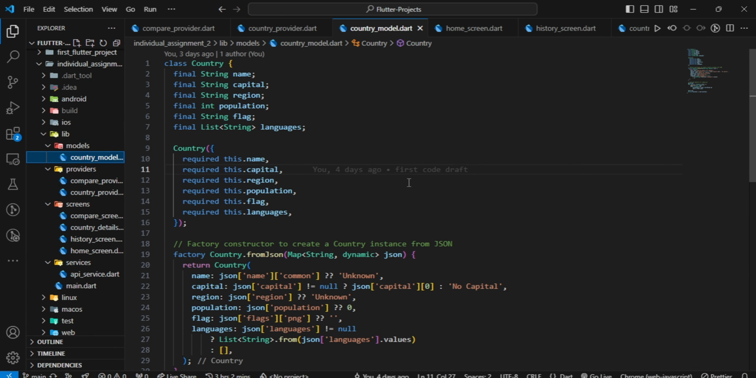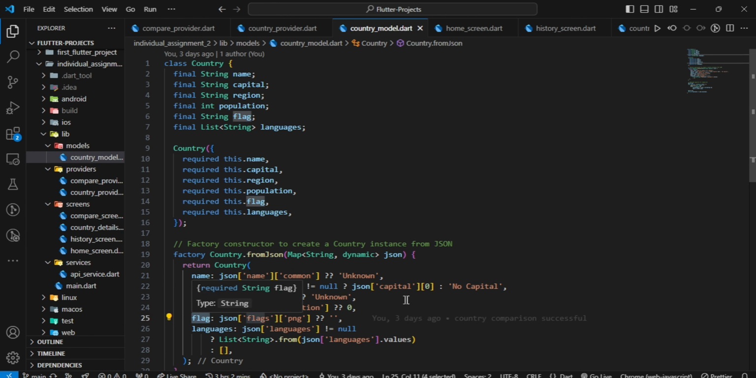The country model maps the API response data to that object. It also helps me to easily parse JSON data and use it throughout the app. For example, you extract properties like the country name, population, or flag. So it helps us to parse the JSON data and use it throughout the app.